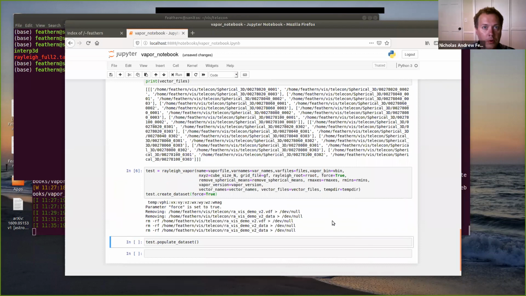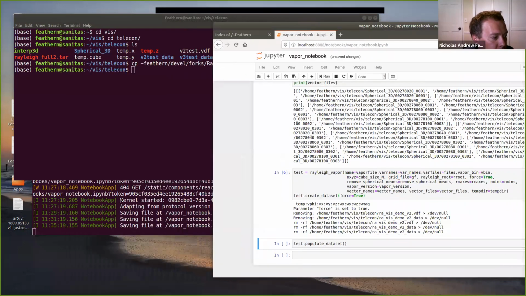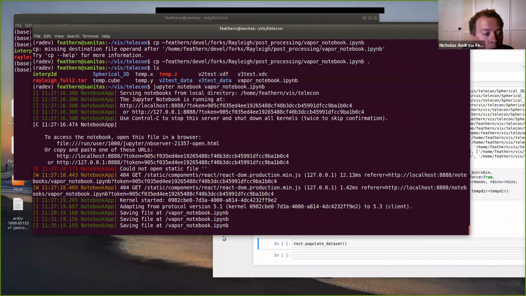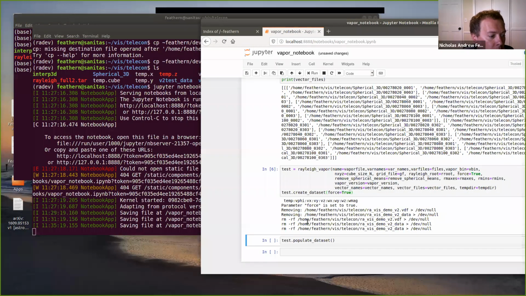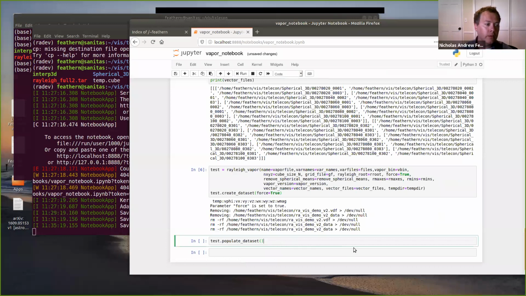This is the part where it works for me, but it probably crashes for everybody else. If something is going wrong, you'll probably see some output over here in your Jupyter Notebook window, in the shell where you started that from. But that ran fine. And then I'm going to run this populate dataset command. For all of these input files we've given it and all of these different scalar and vector parameters, it's going to go through those file by file, create a data cube on a Cartesian grid, and then load it into the Vapor dataset. So I'll run this.